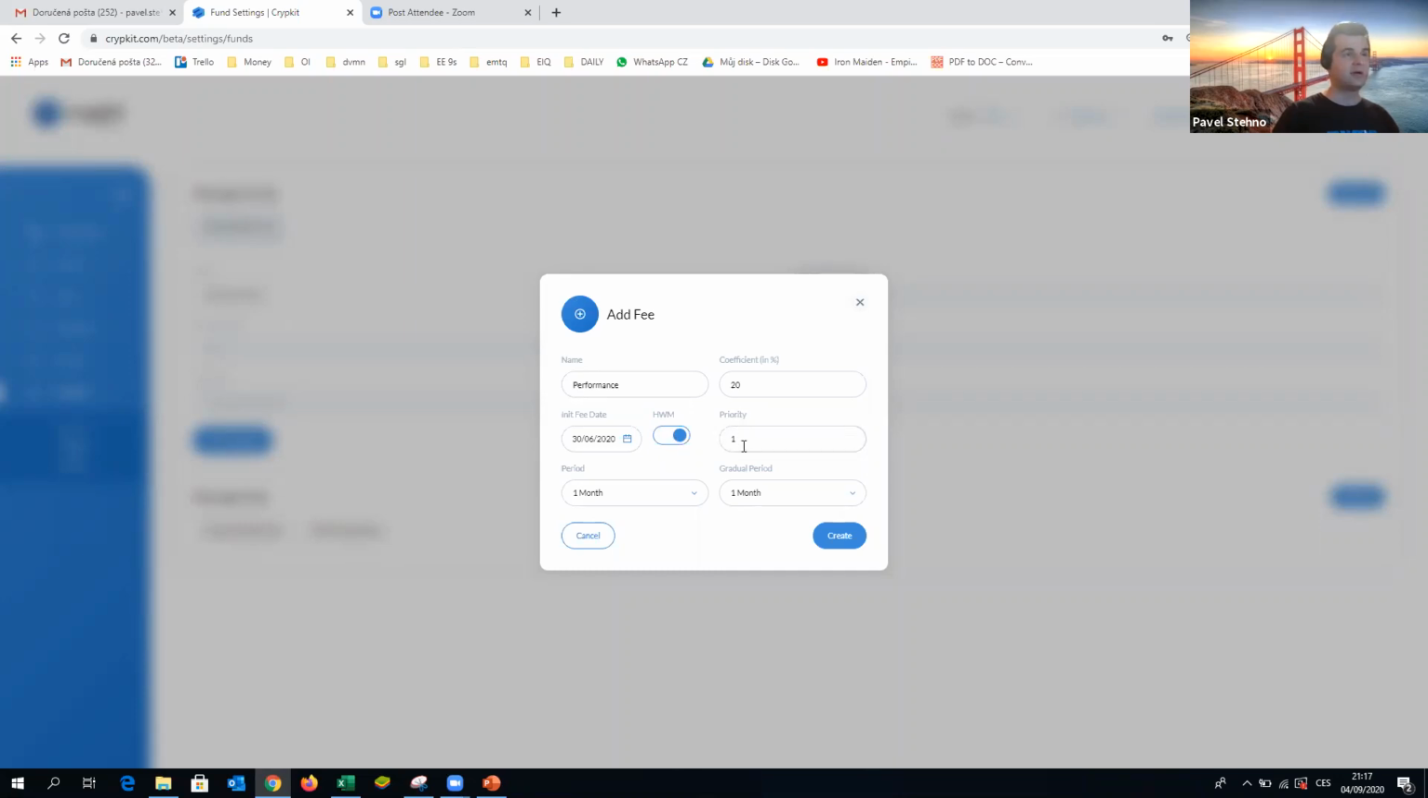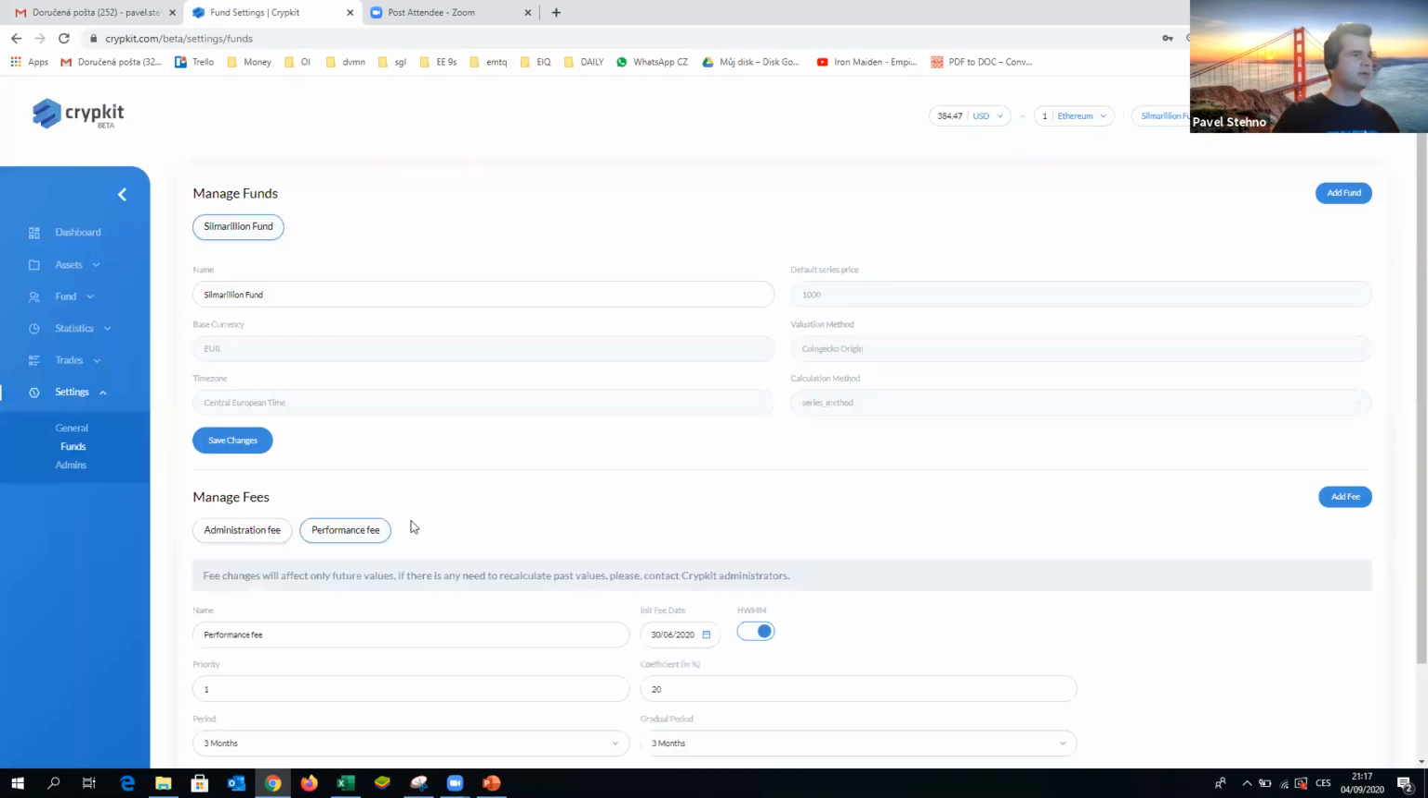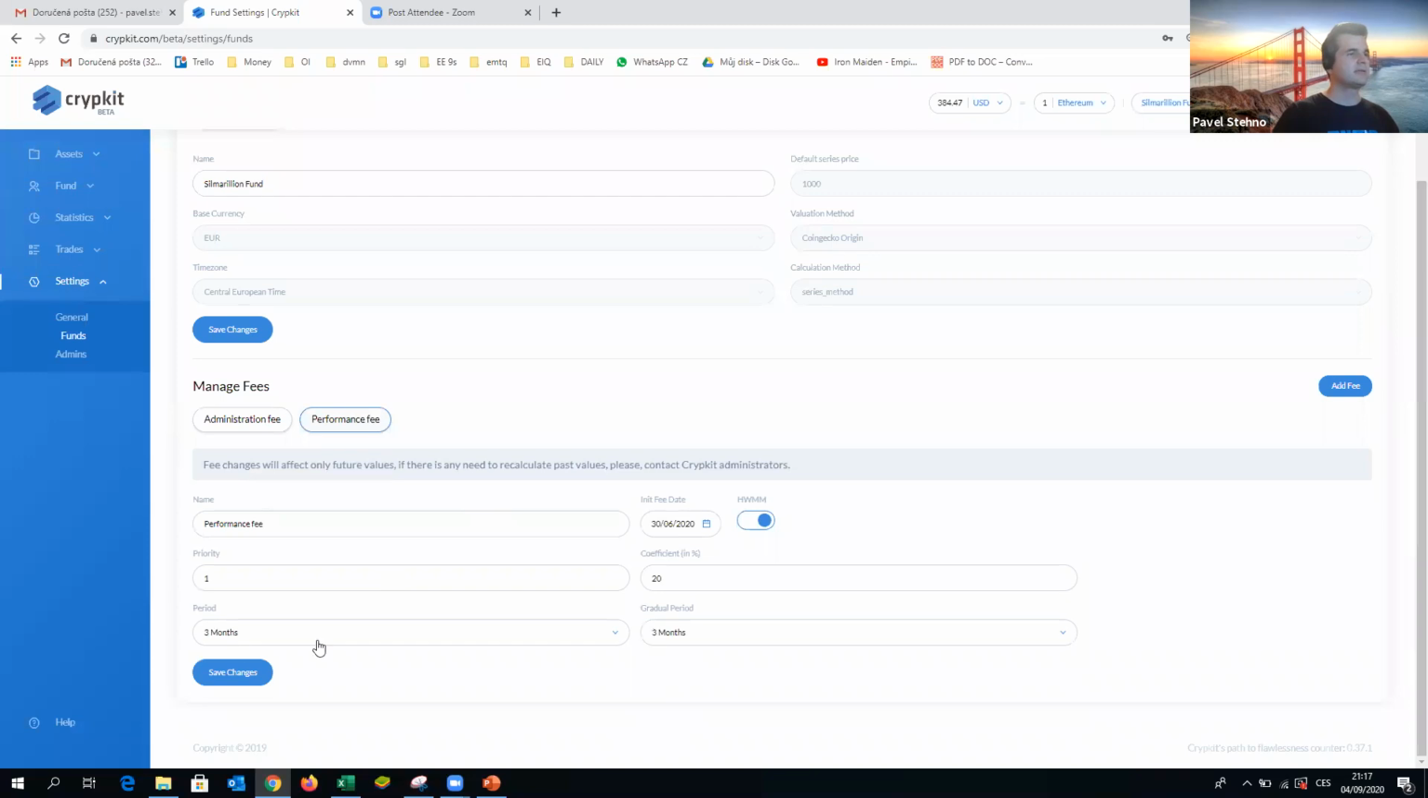Priority one means that at the end of the month, this fee will be charged first. This is also a recommended setting for the performance fee. So I will hit create, and the fee will show up in here. I have some fees already set in here.